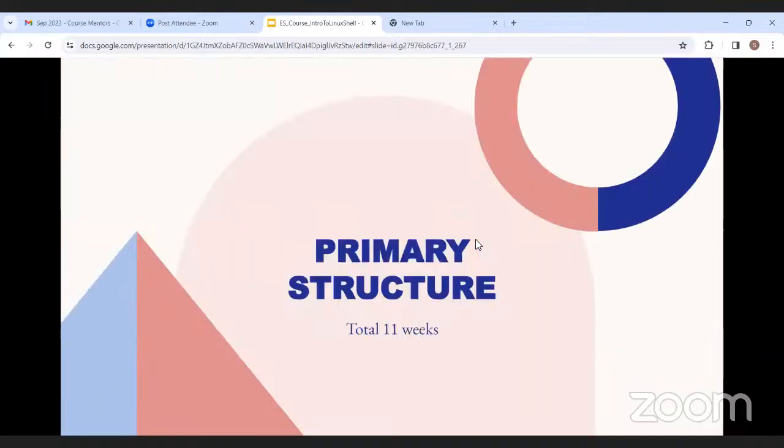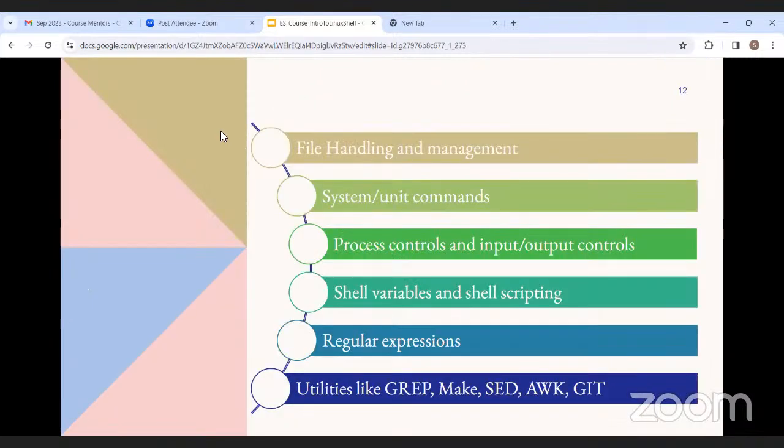So moving forward, I just want to give you a primary structure of the course. As of now, we have 11 weeks of content. And as you can see, the key aspects which we will look into in this particular course is how to handle files and how to manage them. Then there are a set of commands which we would like to introduce to you, and we expect you to know how to use them, how to manipulate different input and output just by using these commands.